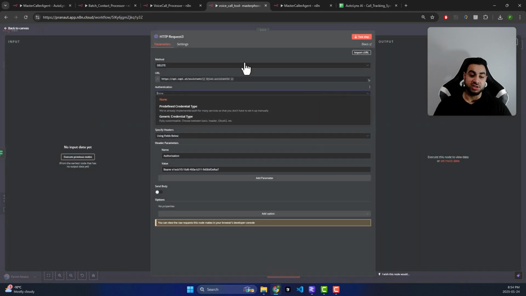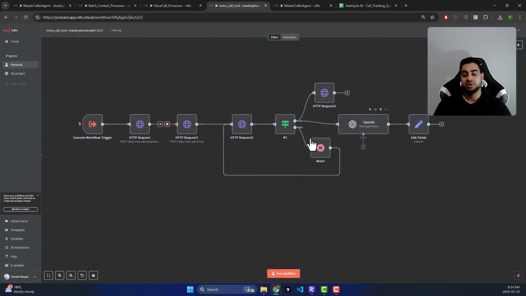Here we are actually deleting that assistant that we created. So it's just a transient assistant. We're creating one assistant for each phone call, and we delete it after. Once we delete it, we go ahead this way.